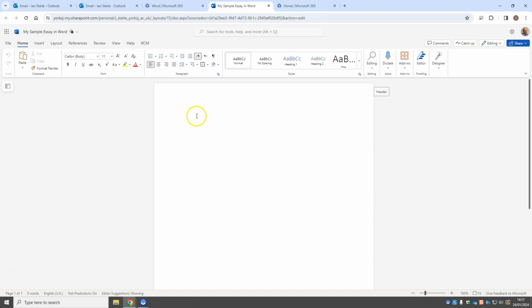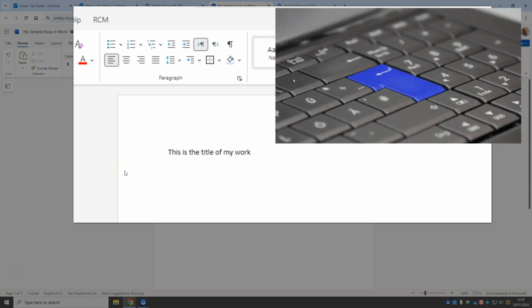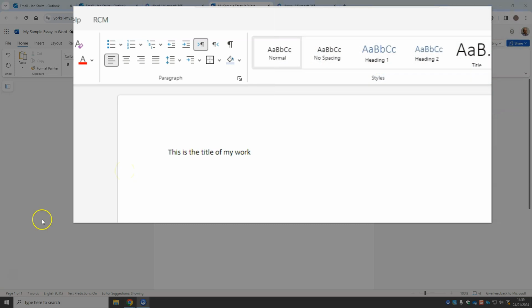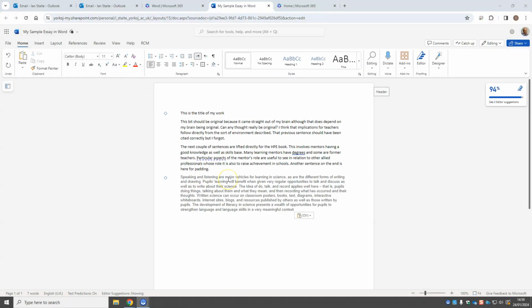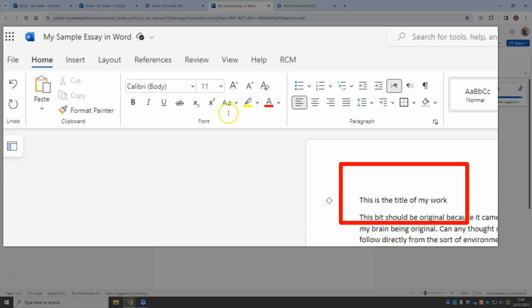Let me start by typing some text. If I type a title, to get to the next line I can just press Return or Enter on the keyboard. I'll add some more text now. If you want to change the appearance of text, you're most likely going to be using the font group on the home menu. If I want to change my title, I'm going to highlight that text.